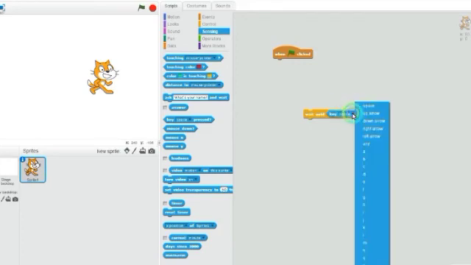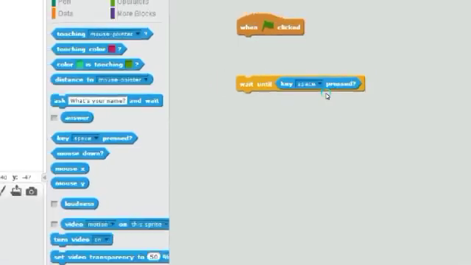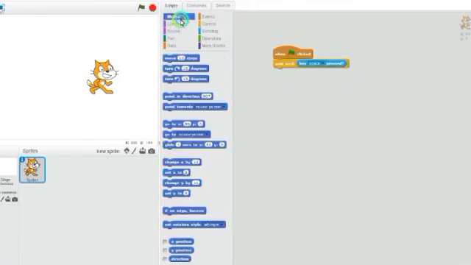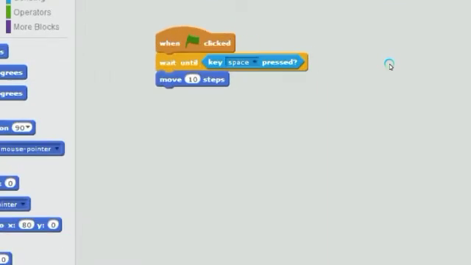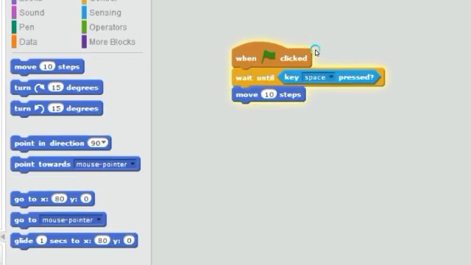So here I am selecting, see, number, any type of key. Now here I am selecting the space bar key, which means I am saying that you have to wait until I press my space bar key. The sprite will wait until you press the spacebar key and then it will move 10 steps. See, I will show you. Now what is going to happen when I click on the green flag? It will not move till the time I press the spacebar key.